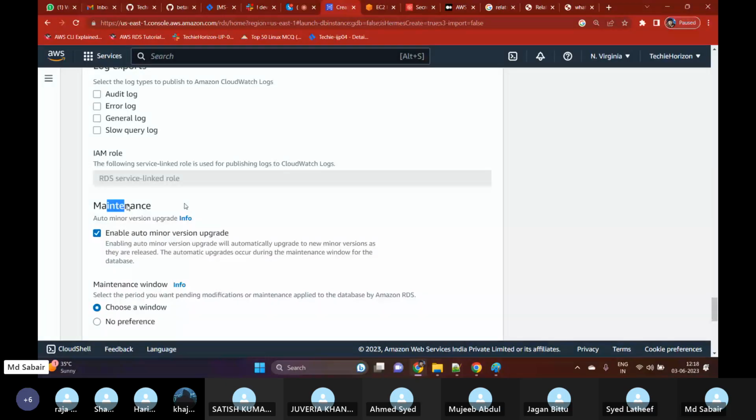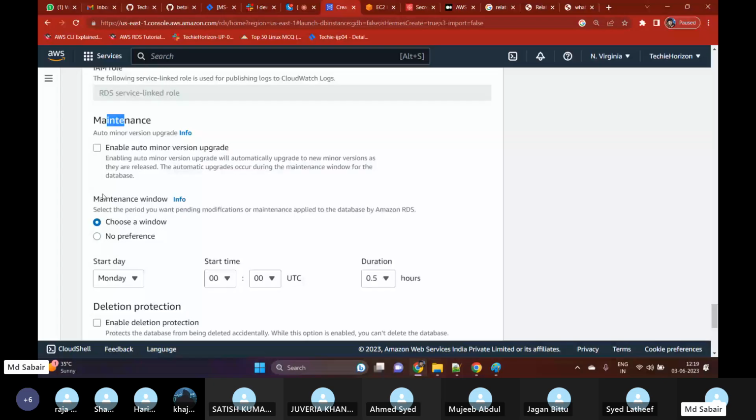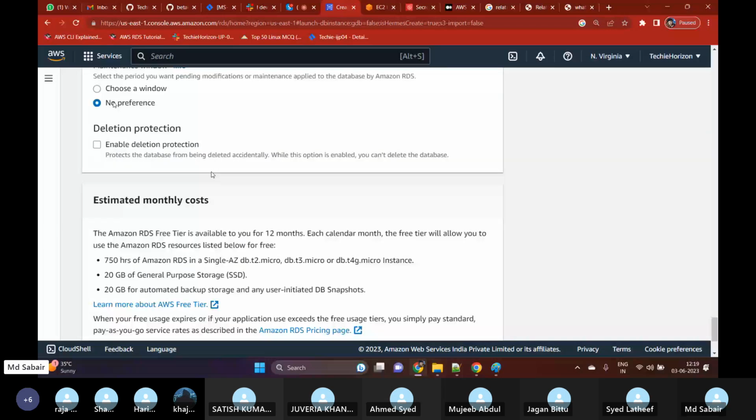Okay, understood. So I don't want any kind of maintenance as well, because I will be deleting this after this session, right? So not required. So no preference. No preference means what will happen? It will upgrade as per the availability. We are not specifying any time and duration.